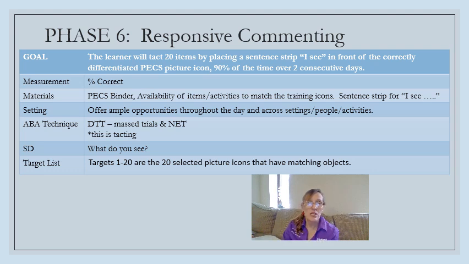So you're just going to have 20 items that are selected picture icons. This is going to be a fun thing to do. They can do it on a little scavenger hunt, go outside, look at trees, look at balls, stuff like that. You have your 20 pre-selected cards and your sentence strip ready that says "I see." You say, "What do you see?" And we want them to come back and form the sentence that says, "I see a ball."